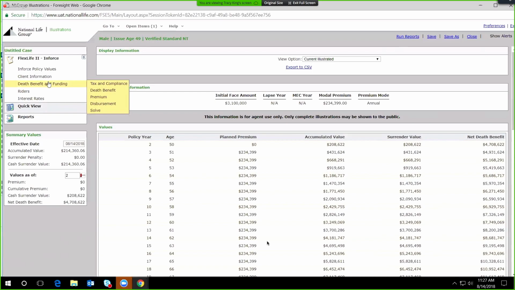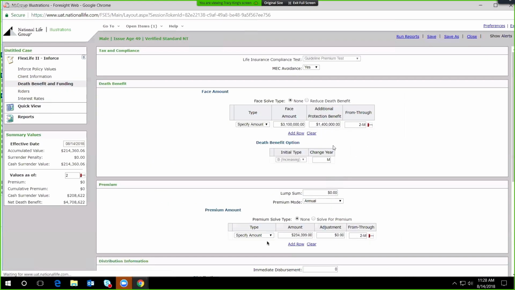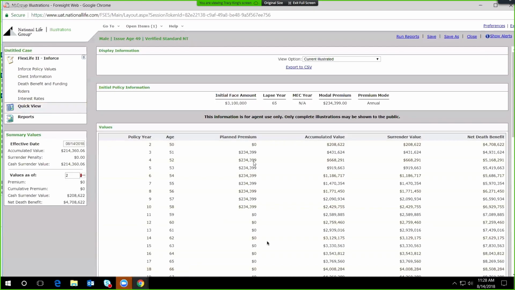So we'll say, hey, we're going to pay that premium for 10 years, 2-10, okay? And how's it look? We go over here. They pay the premium for 10 years, to age 58. They stop, and it continues on. Maybe he says, "Hey, I'm going to work to 65. I want to pay that through age 60."